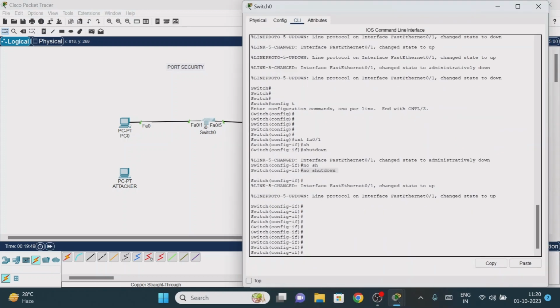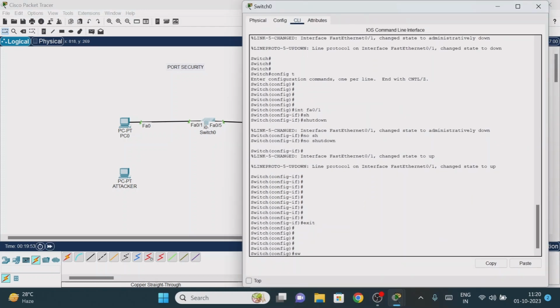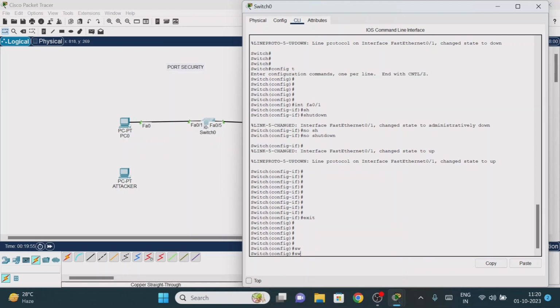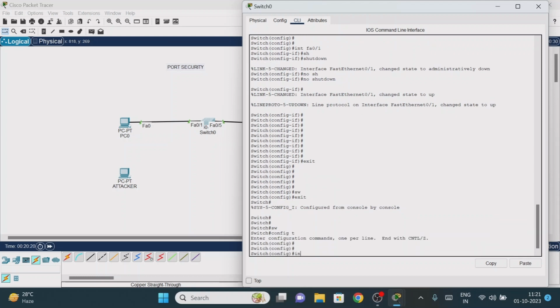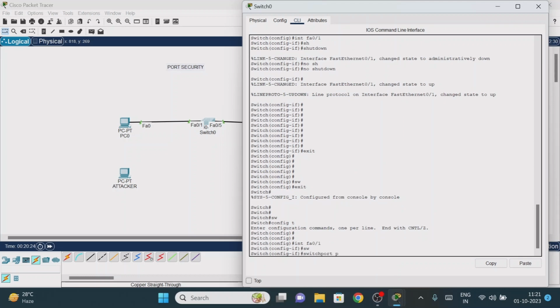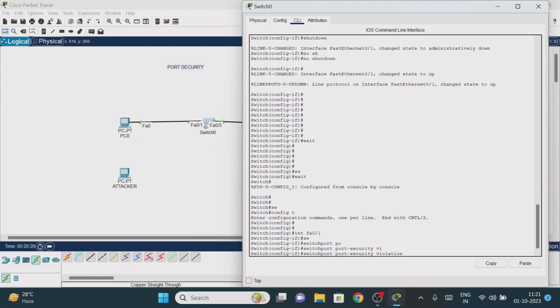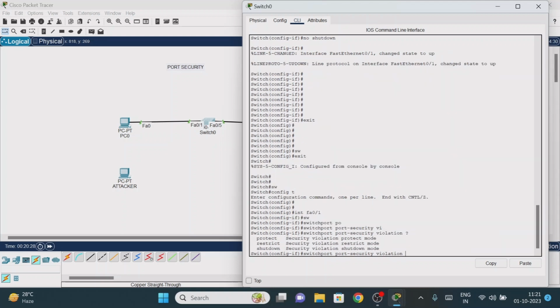So in the restriction mode, again we don't need to enter the complete command, we can just type switch port. We are going again into interface FA0/1, switchport port-security violation. So what are the other two methods? One is restrict, another one is protect, right?